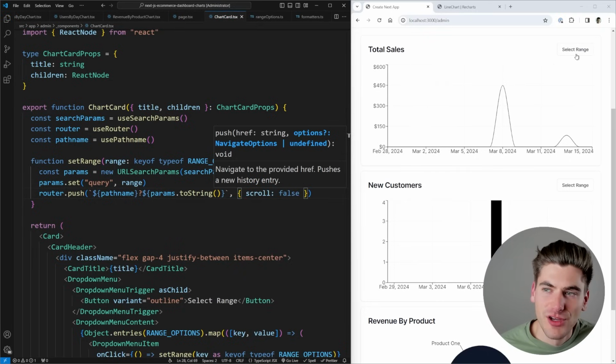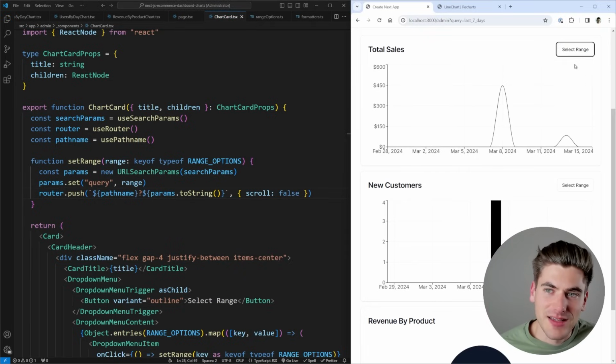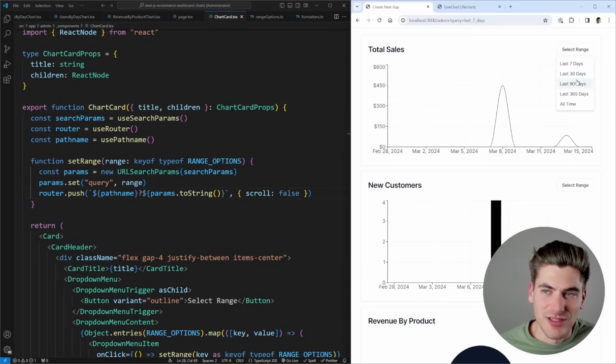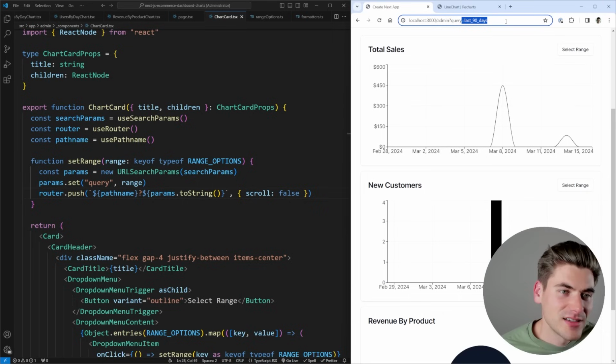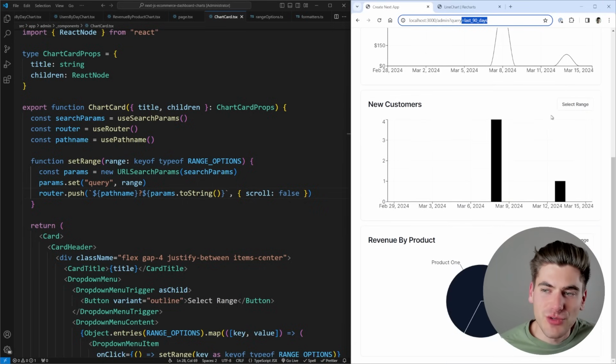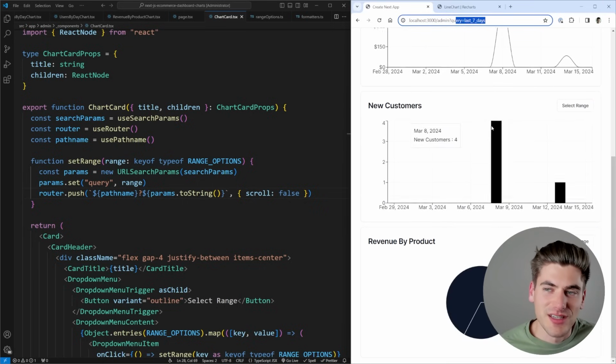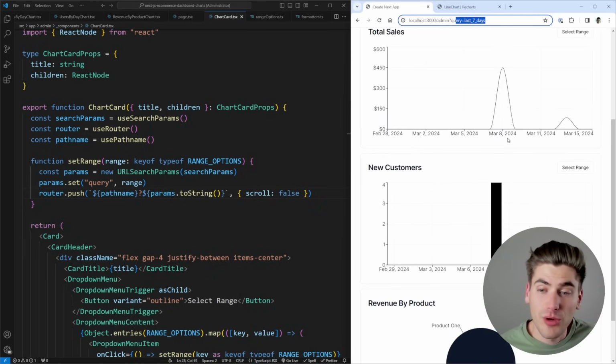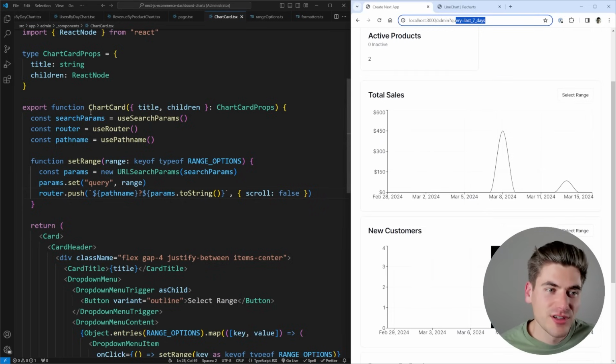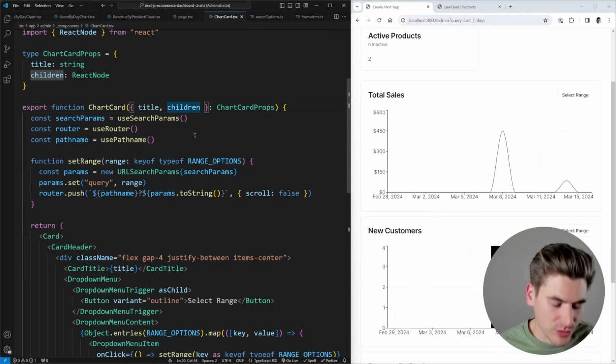So now if I click on select range and I click last 7 days, you can see in my URL, I get question mark query equals last underscore 7 days. If I change this to 90 days, you can see I get last 90 days. Now the one problem is that each one of our ranges is going to be on the same query param. As you can see, this changes the same query param. So we want a different query parameter for each one of our different charts. So we need to pass that in as part of our actual props.